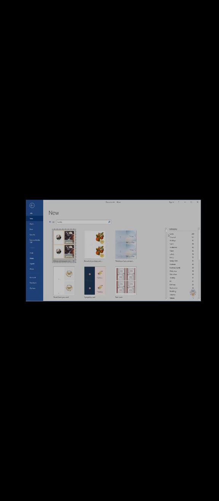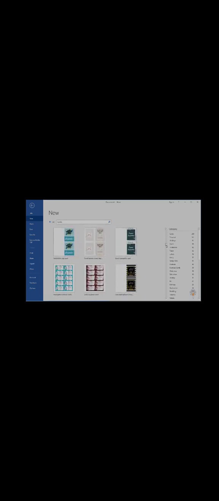Now you can see you will get so many options here. I will choose this one. Let's create birthday card. Here is the ready template of birthday card. First, let's save this. Go to the file menu. Click here, save as. You can add this to browse or your PC. Let's click here and save it as a greeting card.